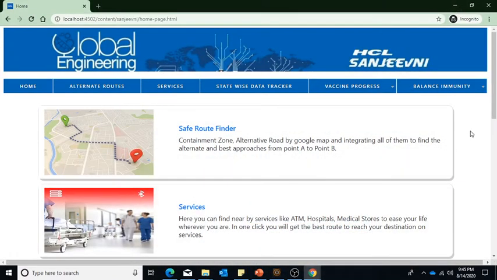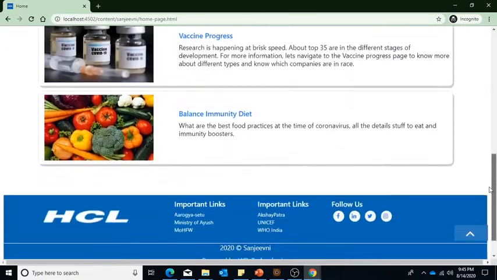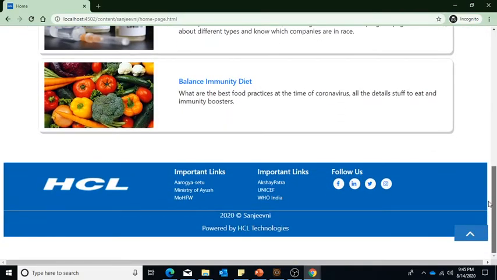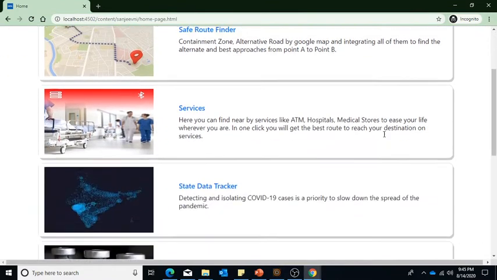This is how our website will look. Our project name is Sanjeevni, HCL Sanjeevni. We have given a tagline also, global engineering. We have talked about five features, and I will be showing you these. There is also a header, and you can follow us from this portion. There are some important links and HCL. So this is how our homepage looks.